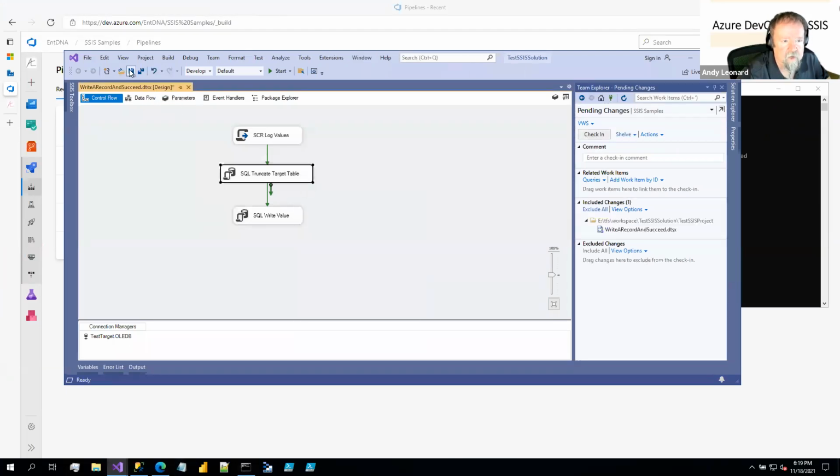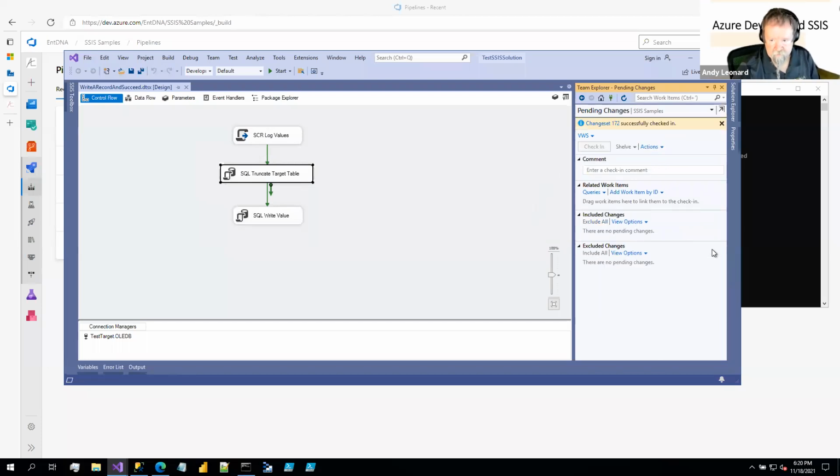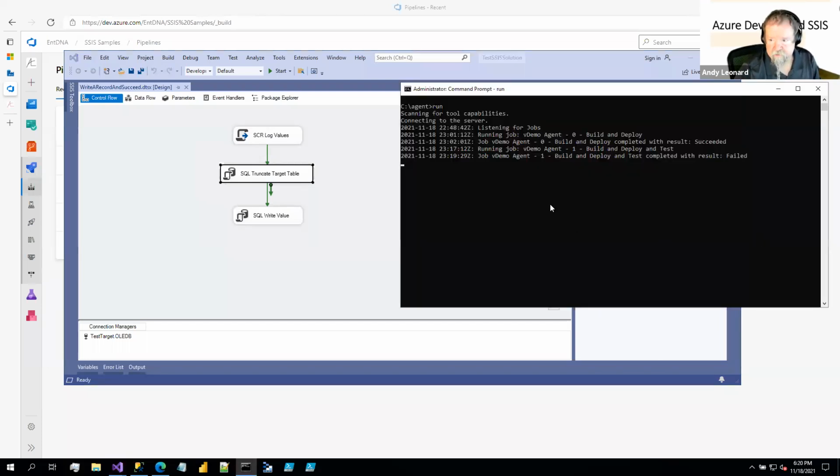Now we're going to do what the cool kids do. Utah SQL Server UG rocks. There. 3 exclamation. Okay, that's right. Check that in. We'll see the build start over here. There it goes.